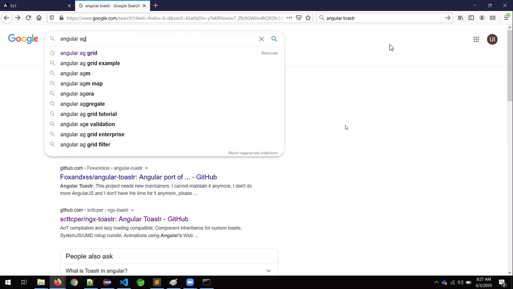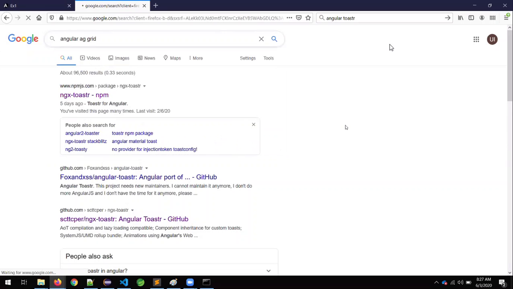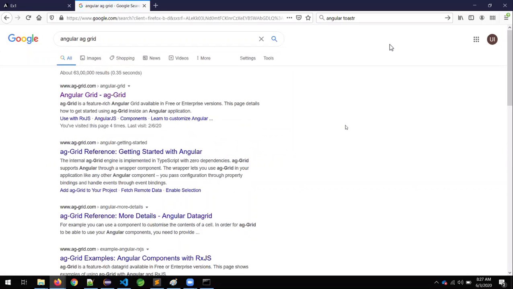Some of you already know the grid structure, AG Grid. What is the one we are using? AG Grid. What is the advantage with this kind of one? Let me show you within a minute.